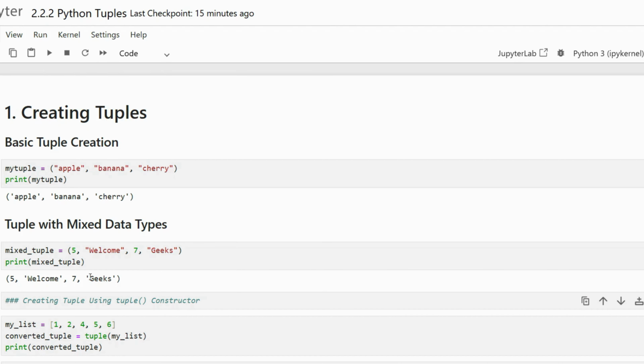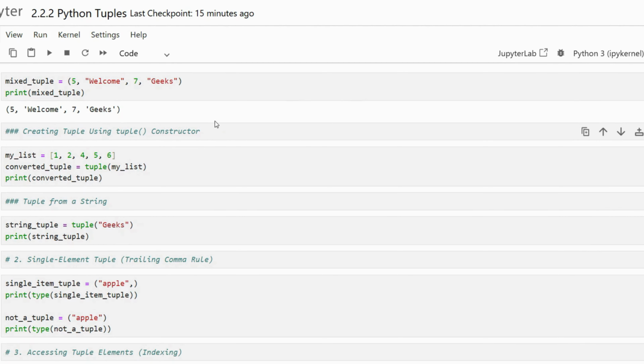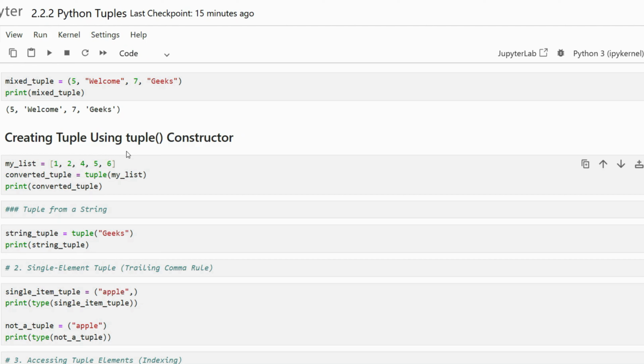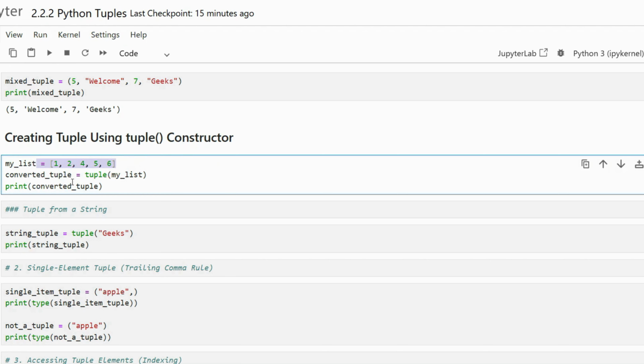Next, notice that tuples can store different data types. In this example, integers and strings are stored together in a single tuple. This makes tuples suitable for structured records.